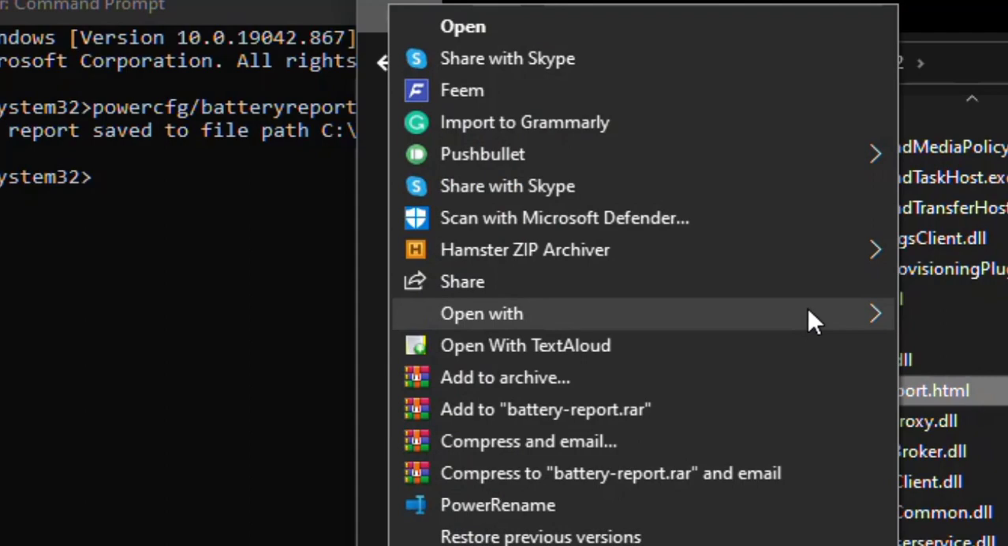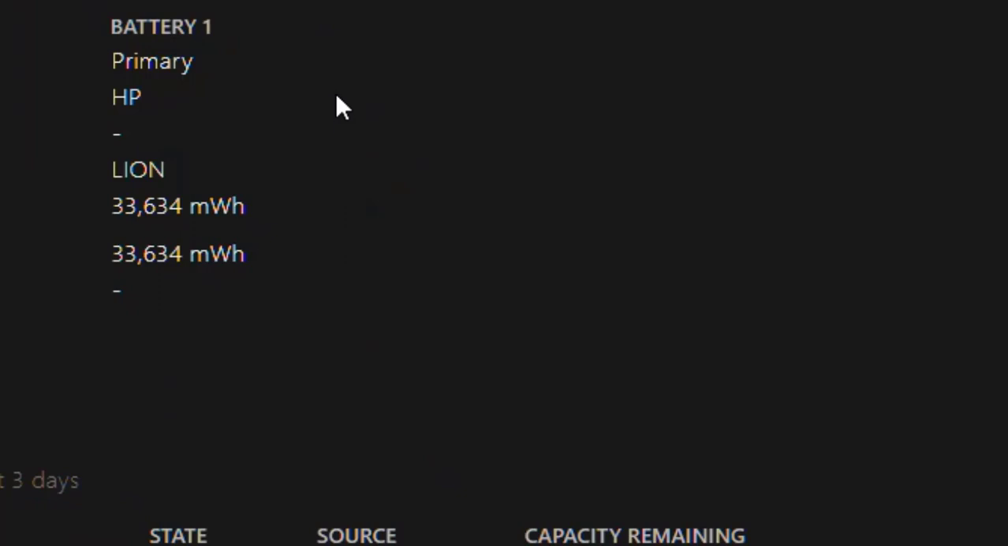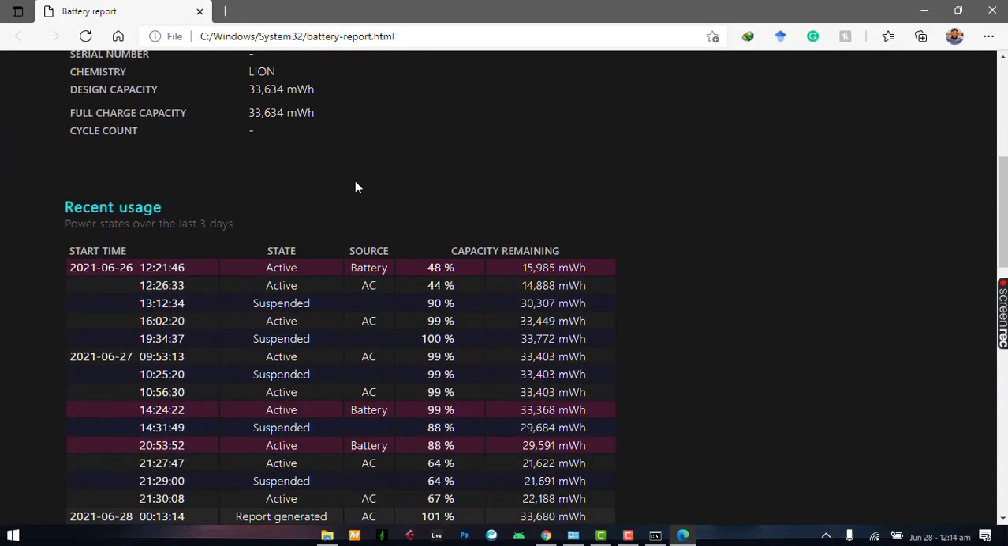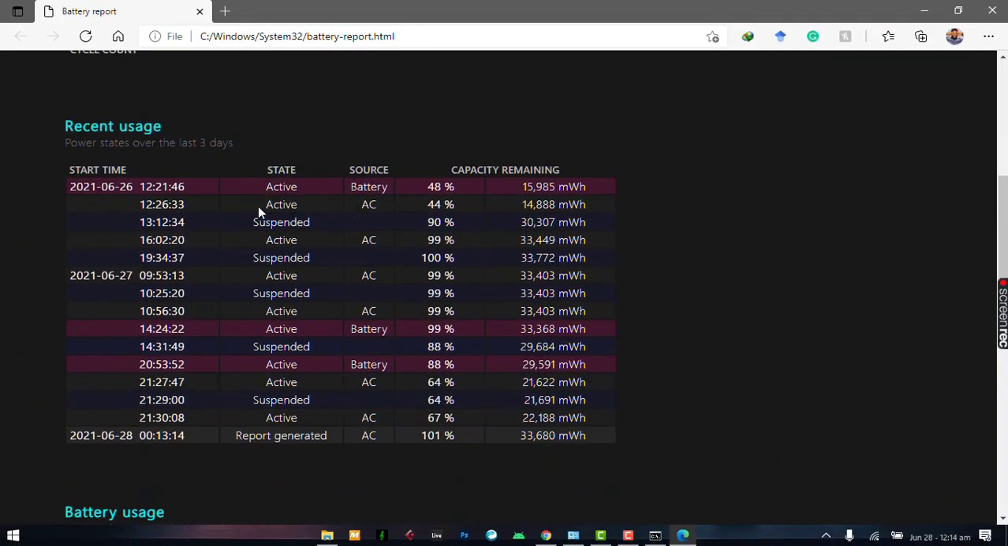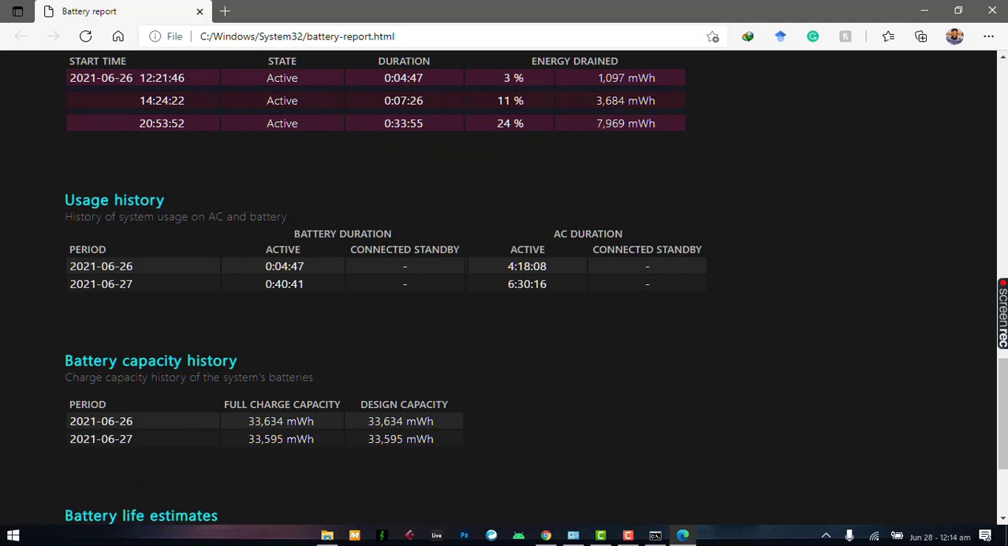And now right click or just run it with any browser. I want to run this with the Edge browser. There's a bunch of information that you will get. The first information is basic information about your computer and a bunch of other recent usage and all of that stuff. So you can take your time to really check details of how you use your computer.